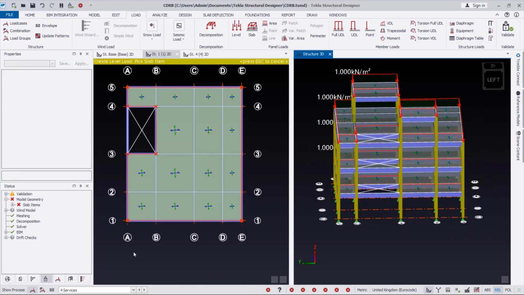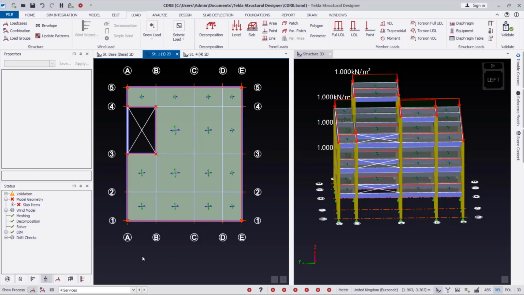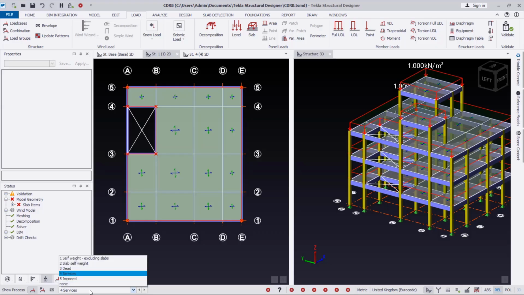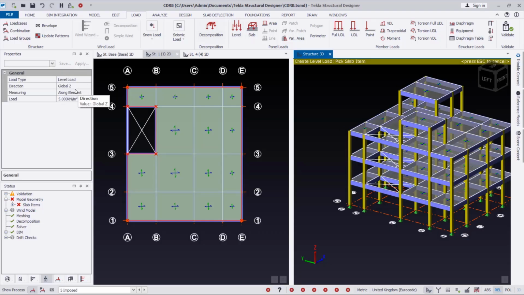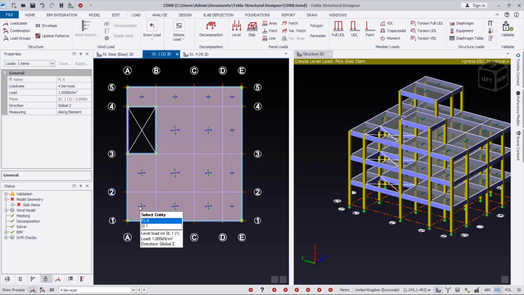You can see the next load we are going to be applying is the live load or the imposed load. This is due to the purpose of the building. This building is a residential structure, so the imposed load is supposed to be 1.5 kilonewton per square meter. You have to activate it from here, the imposed load, after which you click on this provision where you have the level load as well. So all of this load is on the slab. Okay, 1.5 kilonewton per square meter, and then select on the slab to have it placed successfully.